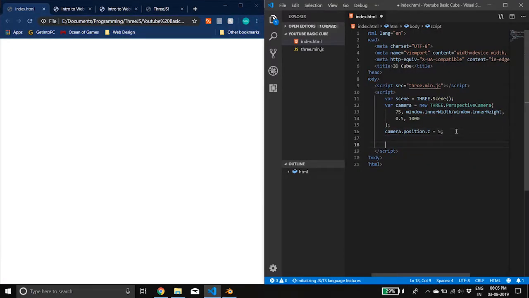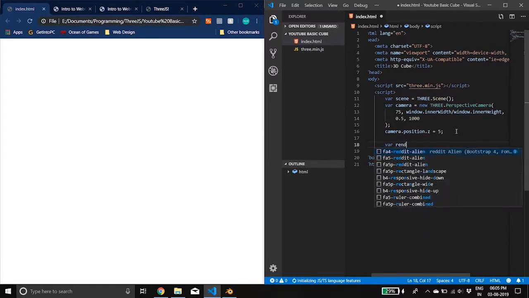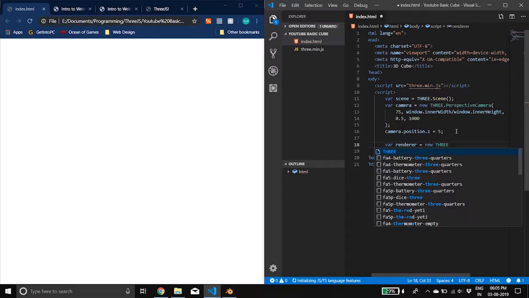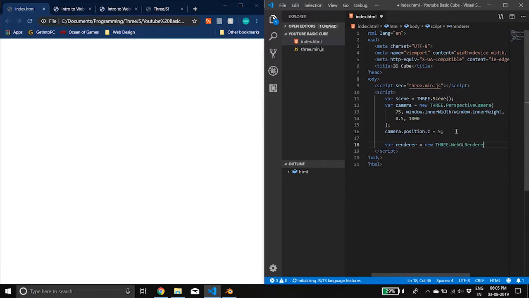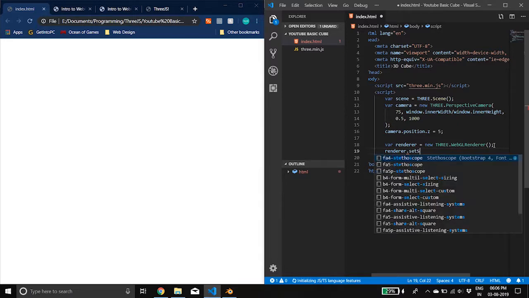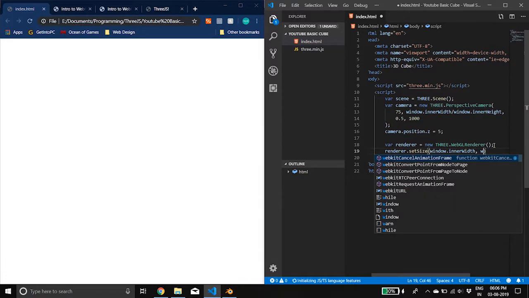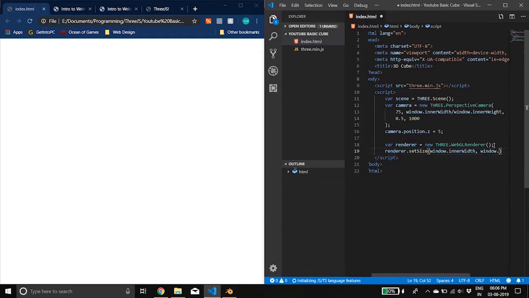Now we need something to render the scene and camera into the web page. So we do renderer is equal to new THREE.WebGLRenderer. You can also specify anti-aliasing, but I'm not going to do that. Now we need to set the size of the renderer. renderer.setSize, and since we want the canvas to take up the whole width of our screen, I'll just pass in the window's width and height.